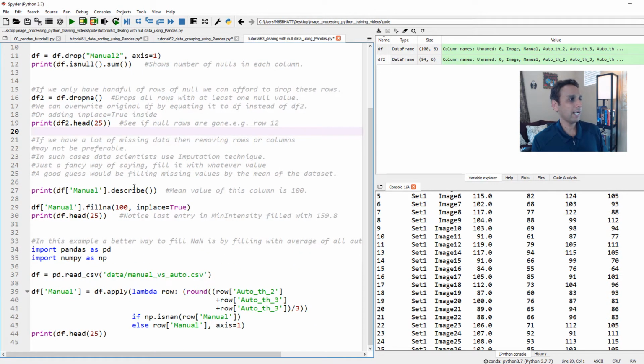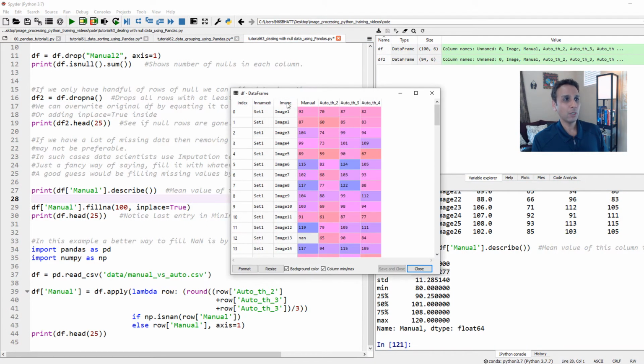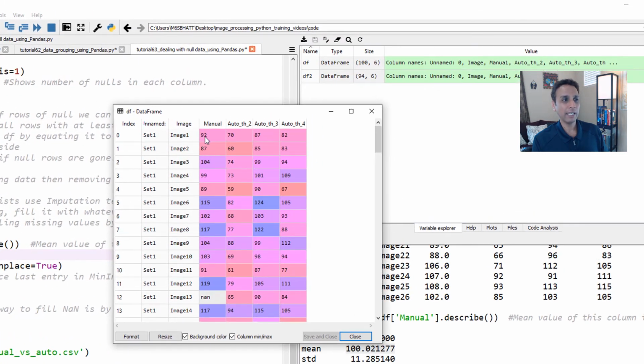Now let's go ahead and find a bit more fancy way of filling these missing values. First of all, let's look at the statistics for our manual column. The mean value for this manual column is 100. All I'm trying to do is, again, let me go back to my data frame and look at all of these, and I'm just getting a mean value.